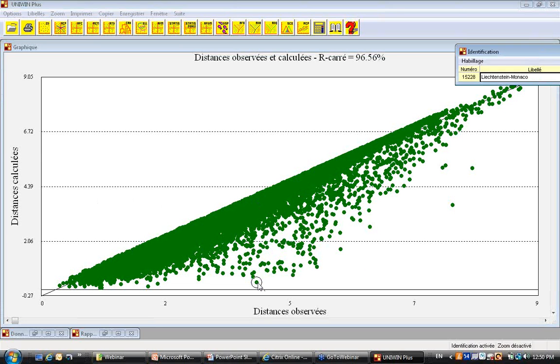For example, if I look at this particular pair right here, when I click on it, you can see in the upper right-hand corner what pair of points that is. That's actually Liechtenstein and Monaco. They are calculated to be very similar in 2 dimensions, whereas in the original 8 dimensions, they were actually fairly far apart. But that's not surprising, I suppose. Monaco was one of those outliers. So it's not going to be all that well represented by a projection down into 2 dimensions.